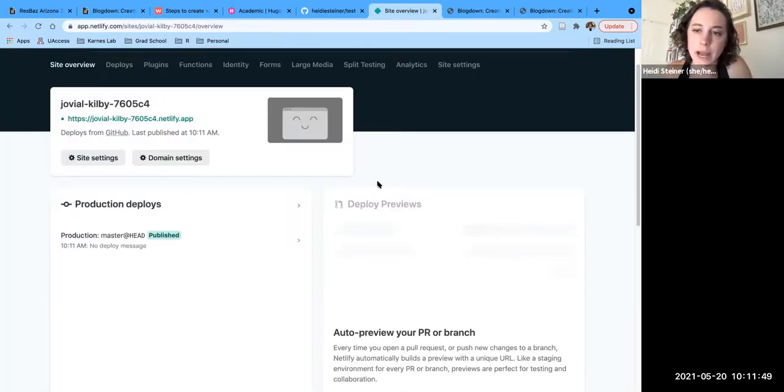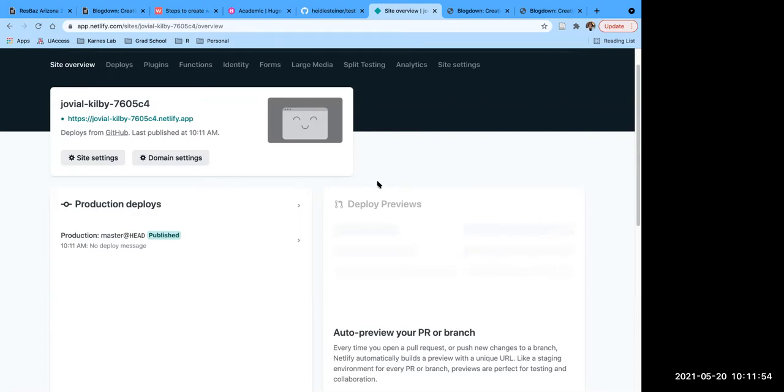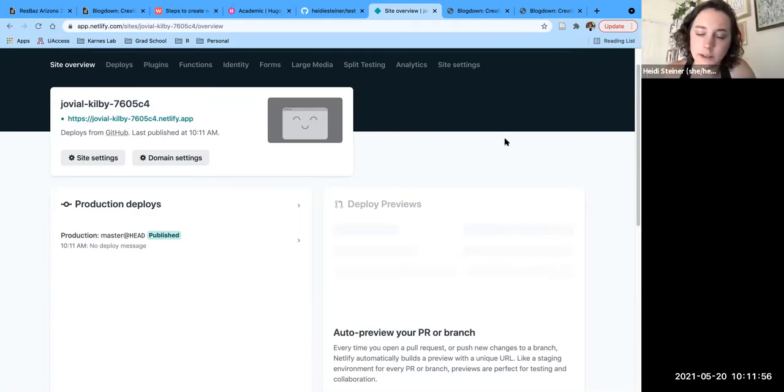Kyle, are you on a Mac? No, this is a Windows. Oh, okay. Does anybody have a keyboard shortcut to selecting all in Windows?